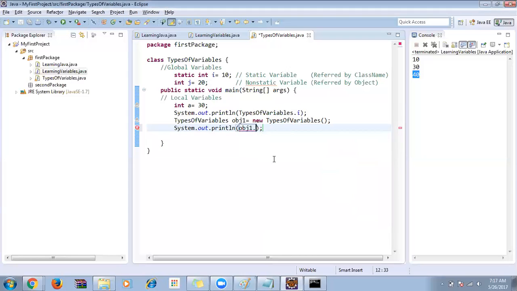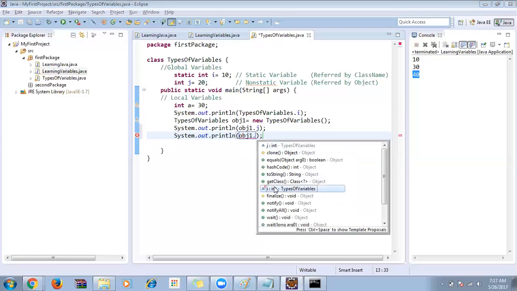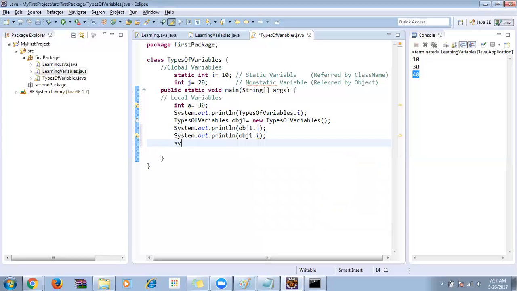So obj1 dot j. Okay, I can access. Even static members can be accessed with the help of the object name, obj1 dot i. Also, static members can be referred with the help of the variable name. Then next, local members can be referred always with the help of the variable name alone. There is no reference for it.